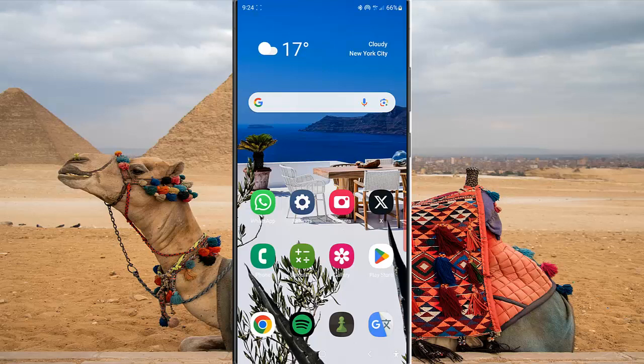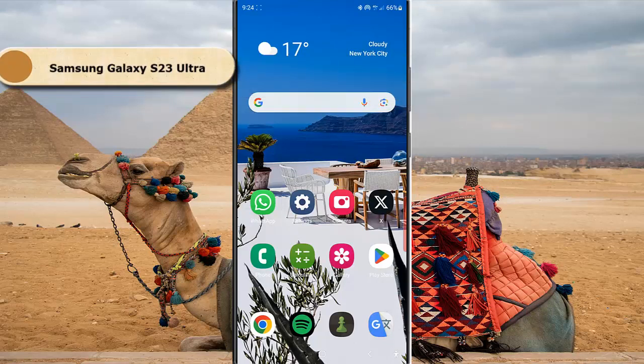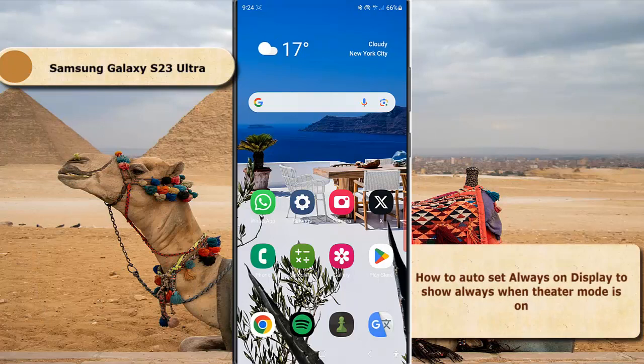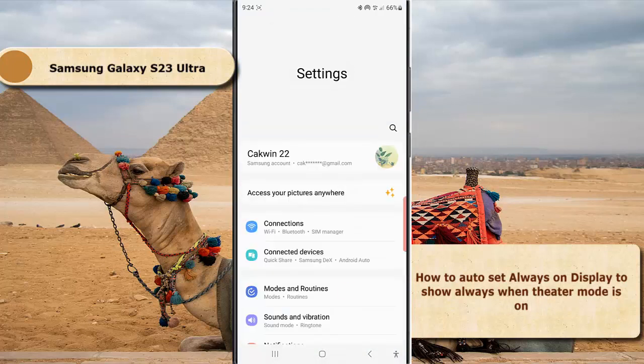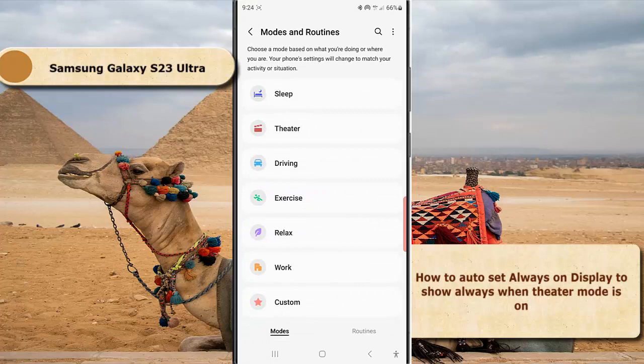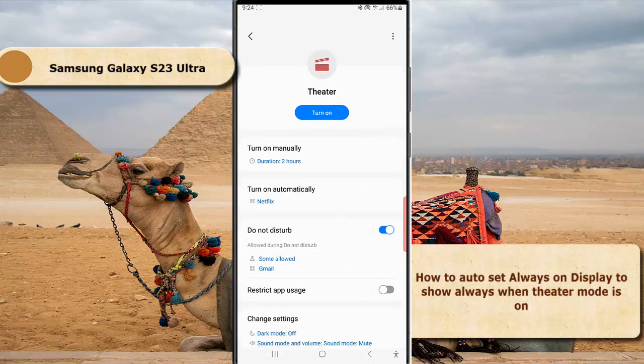To auto set always on display to show always when theater mode is on in Samsung Galaxy S23 Ultra, swipe down the top of the screen and then tap setting icon, tap mode and routine. While you are in the mode screen, tap theater.